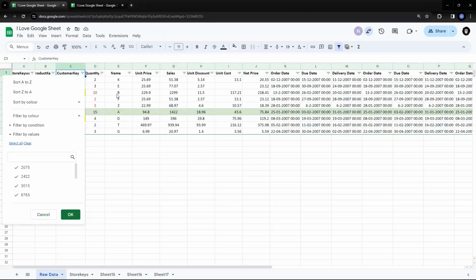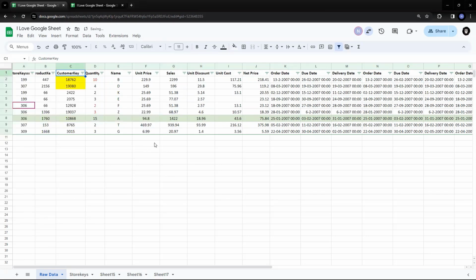So I'll go to this filter. I'll check for sort by color and I'll check on fill color. So on which color do I want to sort my data? So suppose I want to sort my data on yellow color. So I'll click on yellow and you will see the color yellow has come up on the list. Yes. So this is how you sort your data based on the color which is filled within the cell.